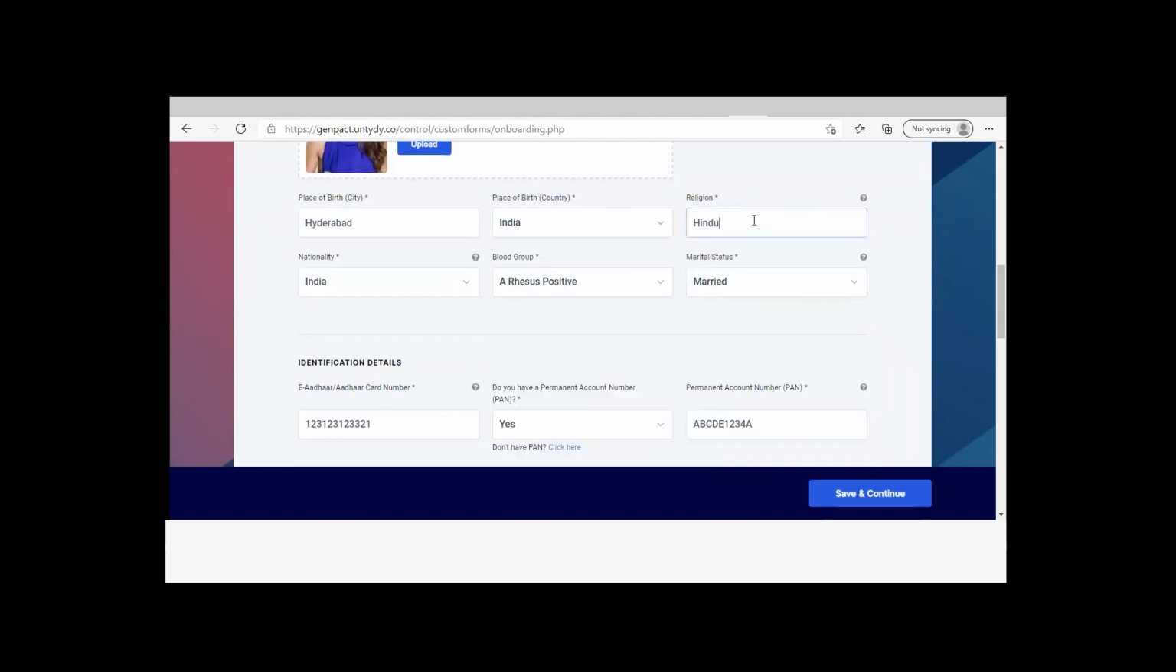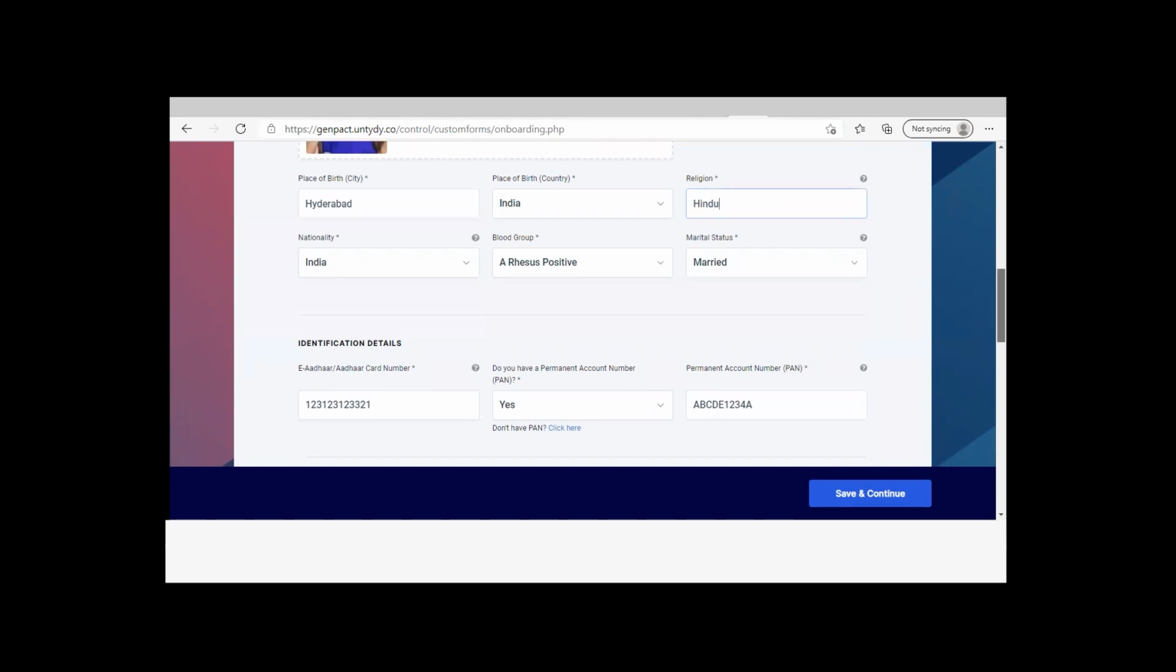religion. Now why it is important to enter your religion? Because this information will be used in your Provident Fund form mandated by the Government of India. Enter your nationality, enter your blood group and your marital status and scroll down.